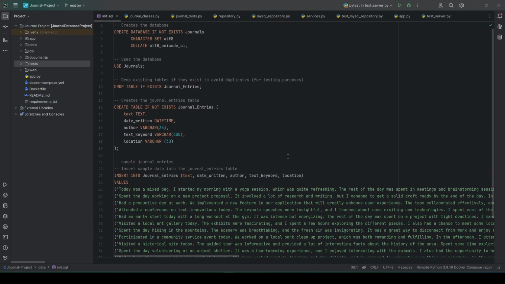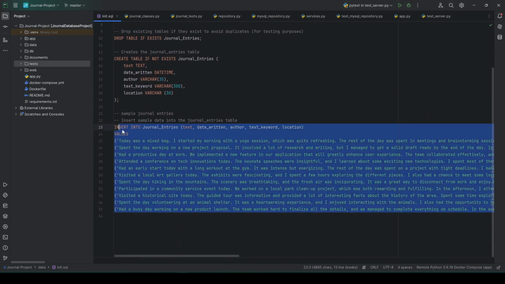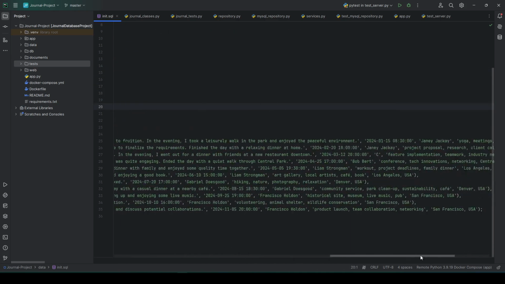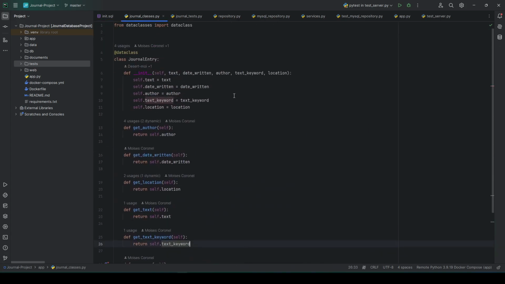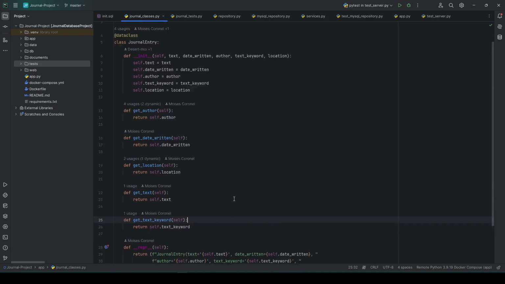To start, we have a SQL database created. I did create and pre-populate this journal entries with some text, the date it was written, author, text keyword, locations, all located here. And then I created a journal class, which has the text, date, author, and functions for returning these things.